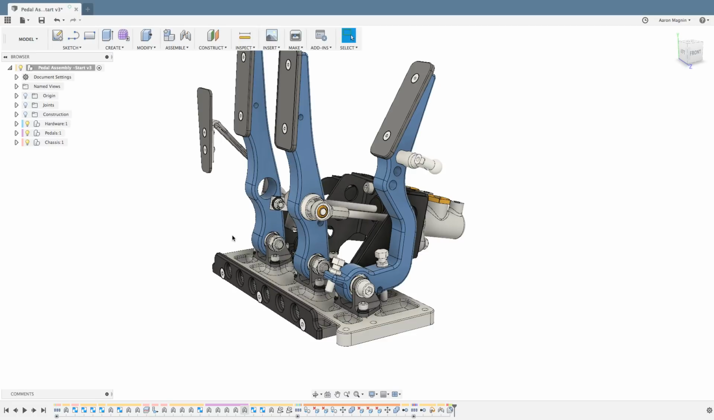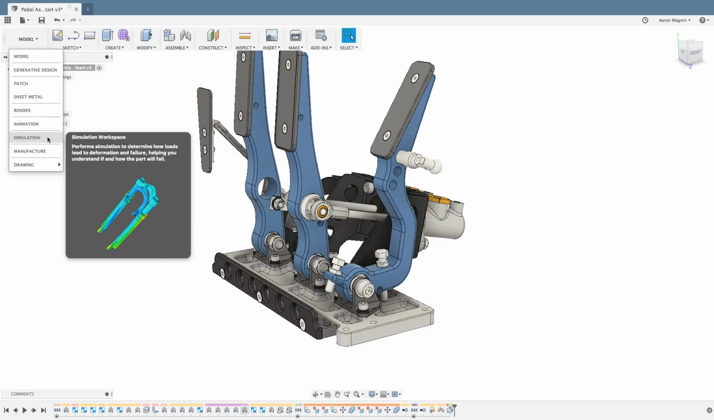That's kind of the layout. And then to go into running a simulation, all we're going to do is change the workspace into the simulation workspace instead of the modeling workspace.